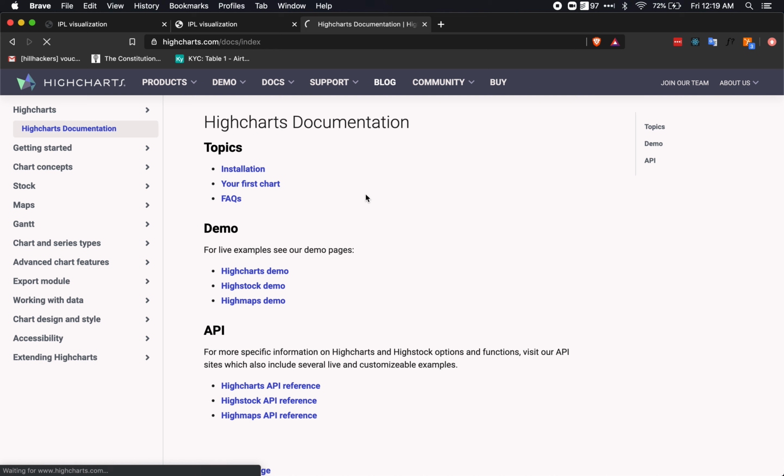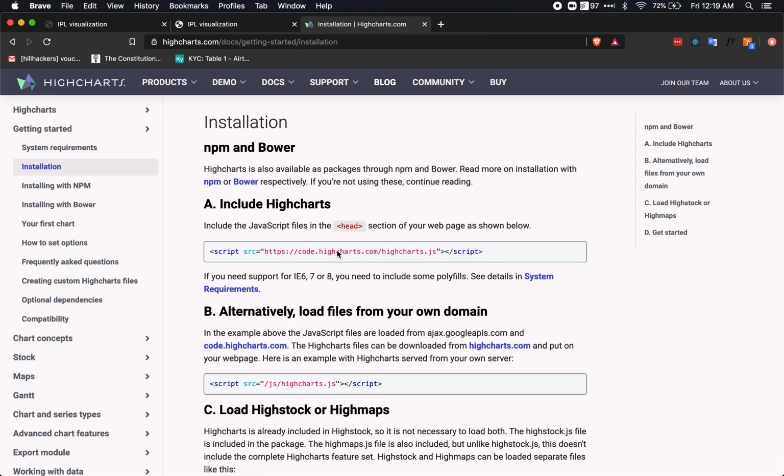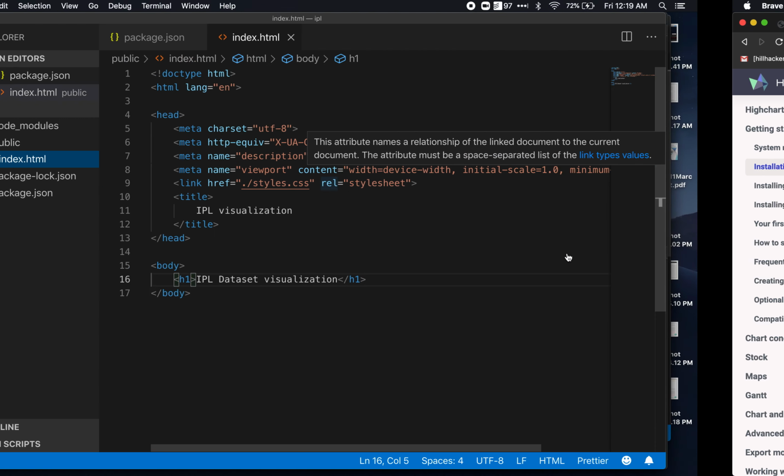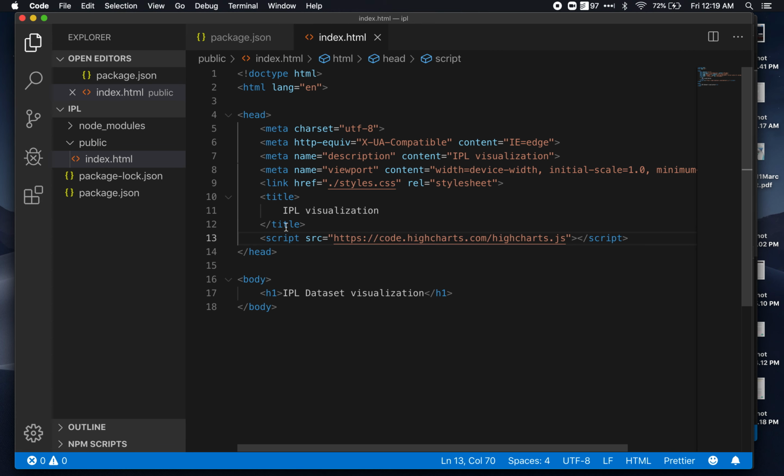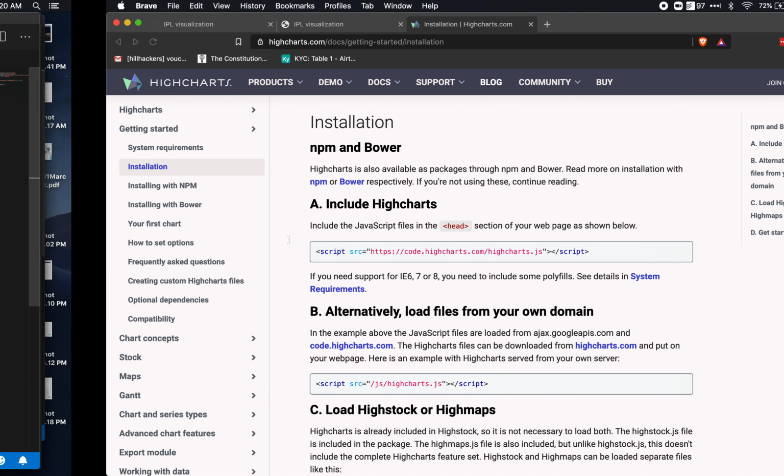Okay, installation. Alright, so this is just include the JavaScript files in the head section of your web page as shown below. So we'll do that in the head section. So I have included. So when we add this particular script tag, let's see what happens in the browser.